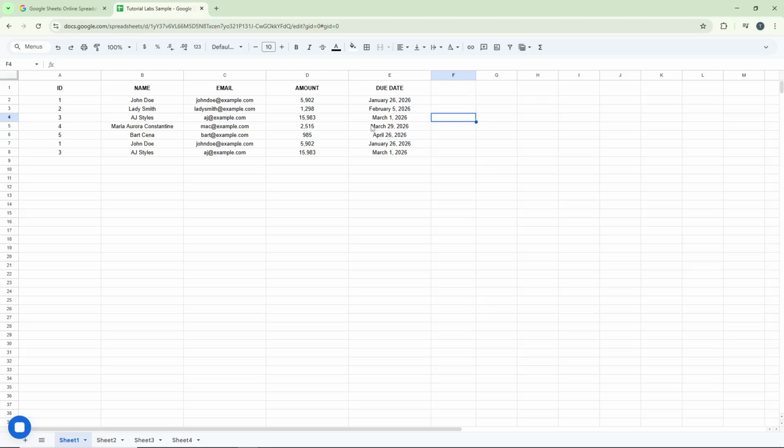You can see that the toolbar at the top of the screen, which normally contains all your formatting options, formulas, and editing tools, is completely missing. This can be frustrating when you need to make quick edits or apply formatting to your spreadsheet.